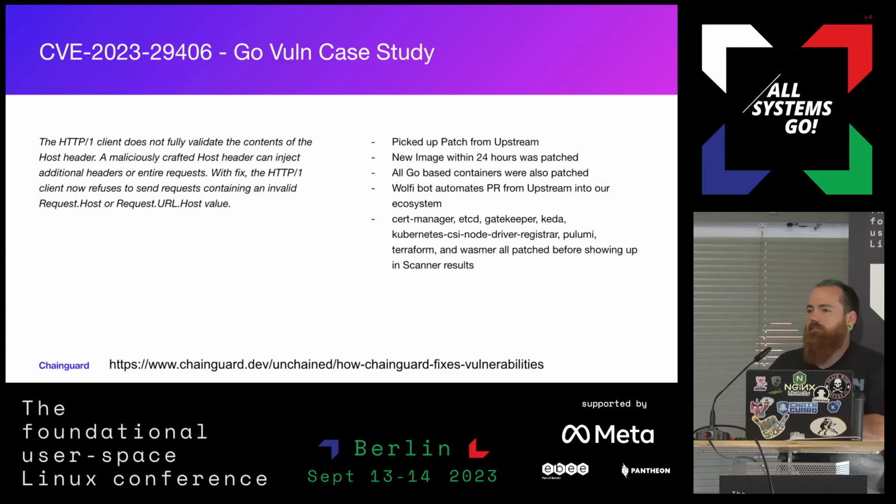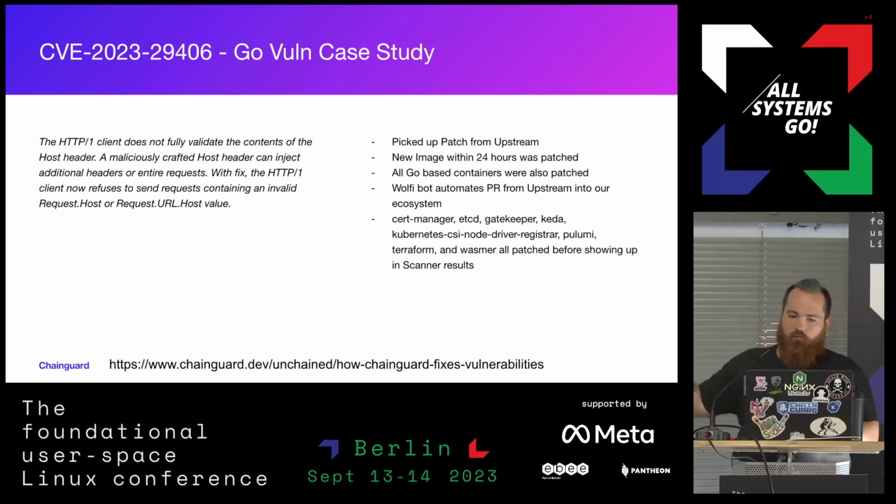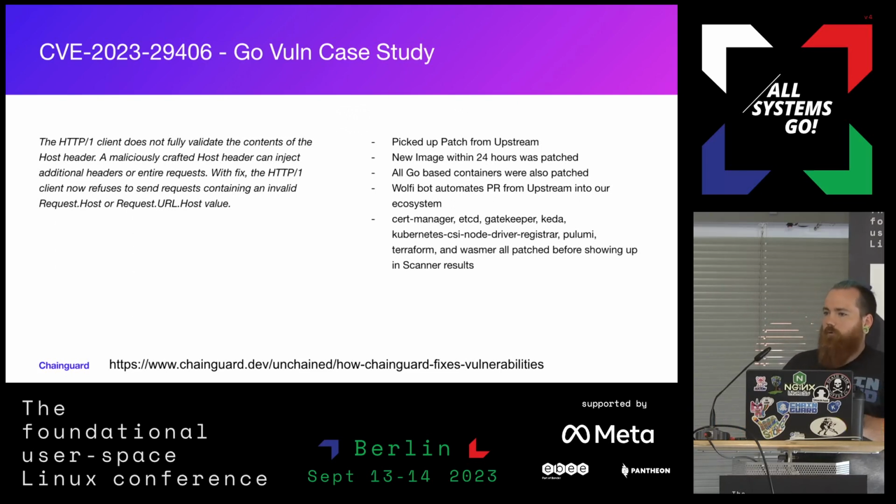One of the things that's very interesting is that we fix CVEs before NVD knows about it, or before the scanners even know about it. One of our recent case studies was this Go vulnerability, where I'm not going to read through this. Basically, it was just adding anonymous headers into there and allowing you to do things that you shouldn't be doing. Right? It's an option. We let people do that. But as soon as it was patched upstream, within 24 hours, it was already inside of our Go image. And then within that time frame, it also was in all of our images built using Go. So Cert Manager, etcd, Gatekeeper, all of our images were patched even before they showed up in the NVD and before they showed up in the scanners.